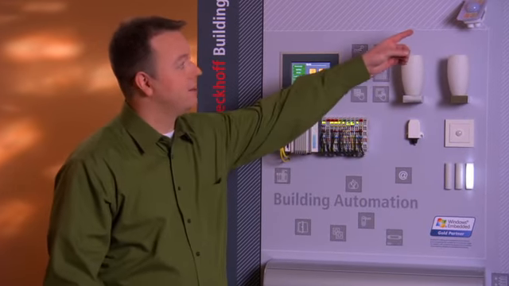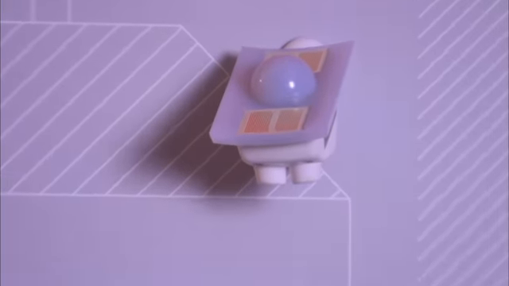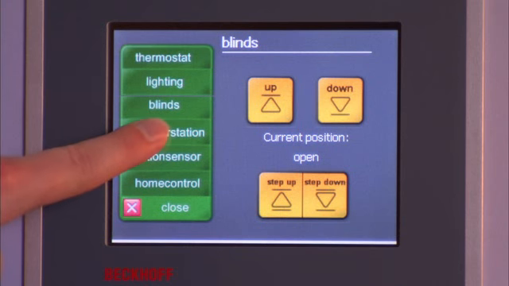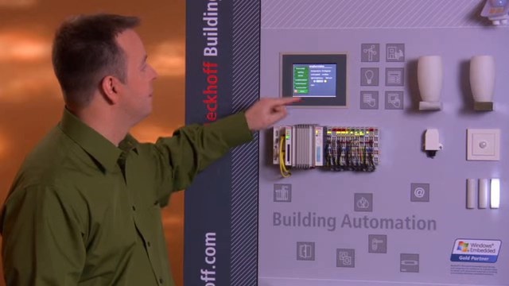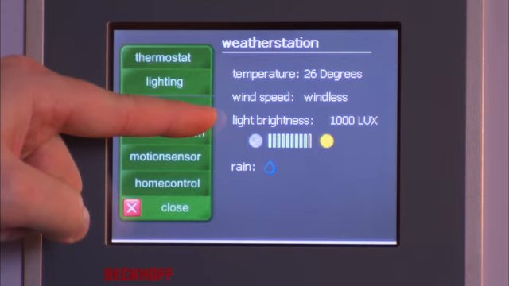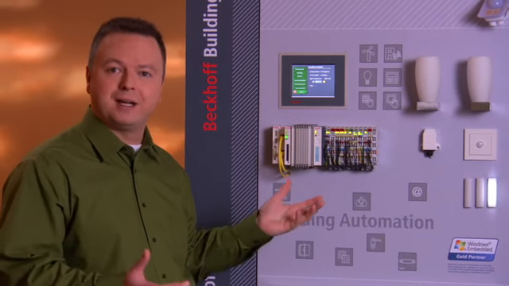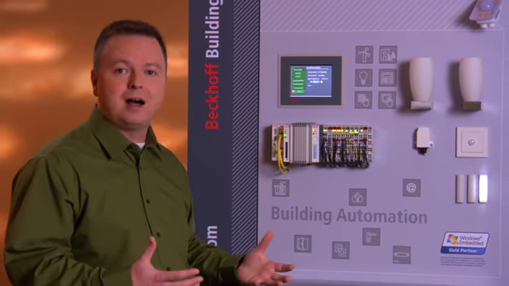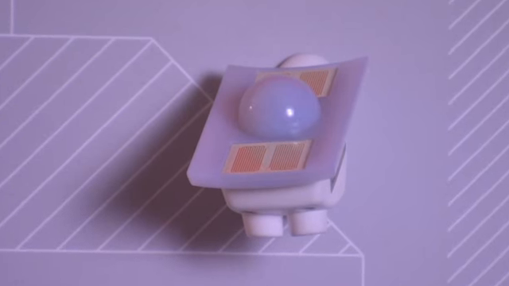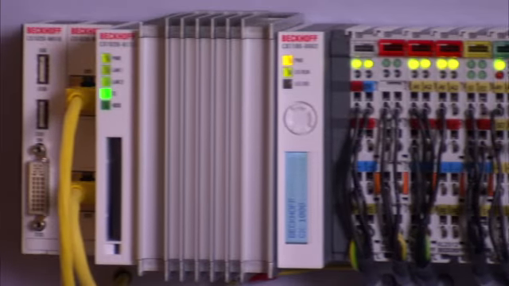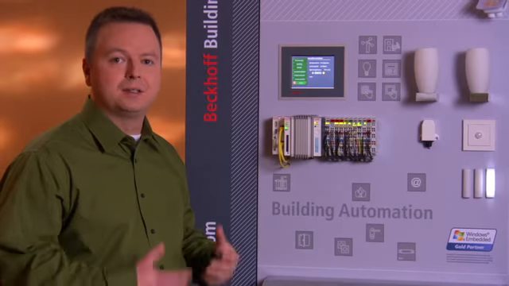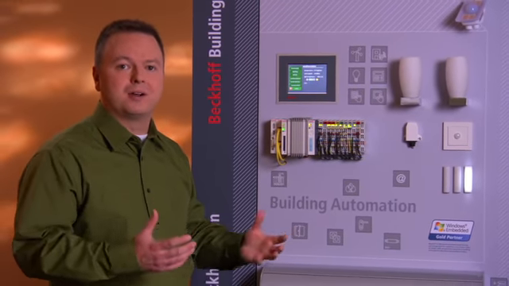Now you may be wondering what this odd-looking device is up here. That's actually our weather station device, and I can access the information coming in from that weather station device here on the touch panel as well. You can see it's telling me the temperature, the wind speed, and the brightness. And all of this information, including whether it's raining or not outside, is updated live using the device's profile for web services. So this device is sending XML events over to this controller, which is then delivering that information here to the touch panel in real time so that we have up-to-date information on what's going on outside.